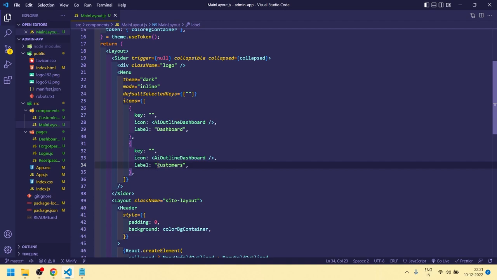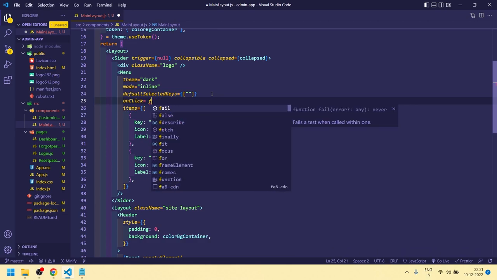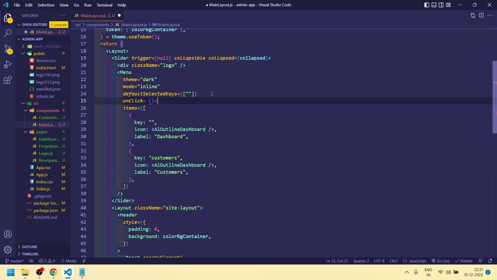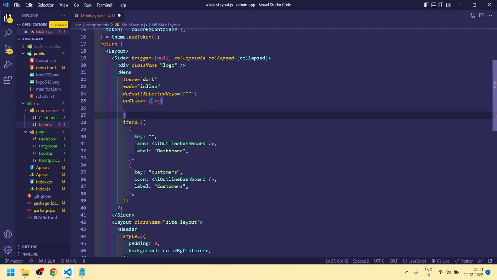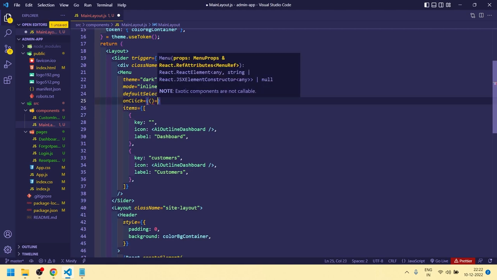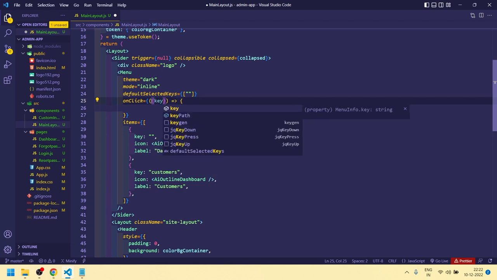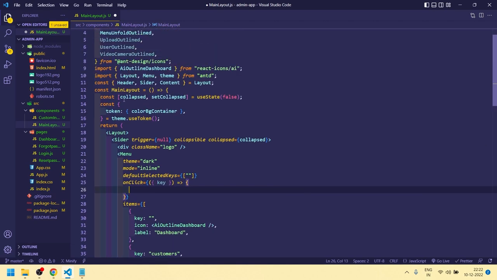customers. So it will go to customers. So here what we need to do is onClick is equal to function. What is giving error? Function onClick. Inside this we have to pass key and we have to use navigate.